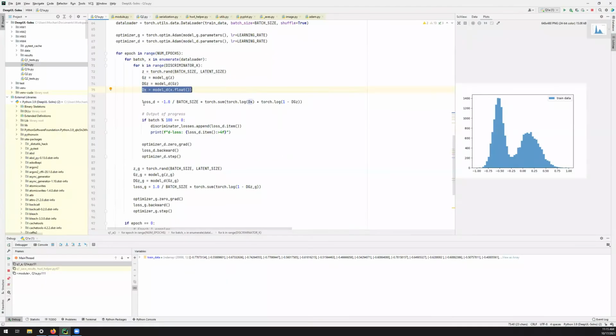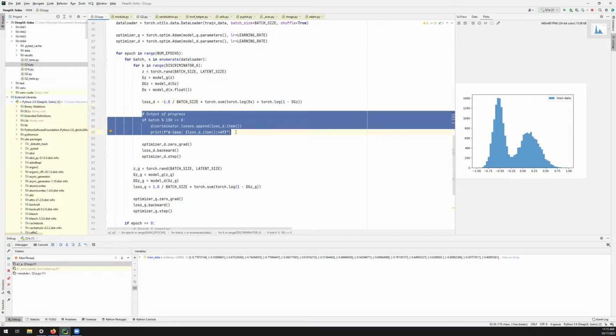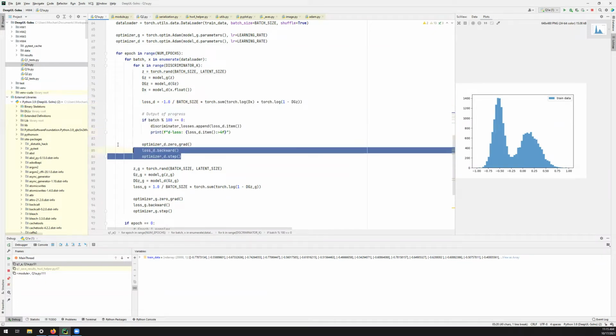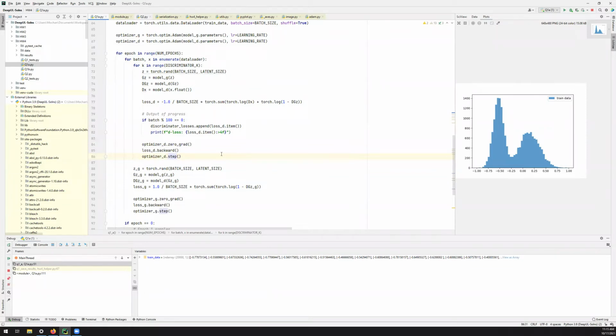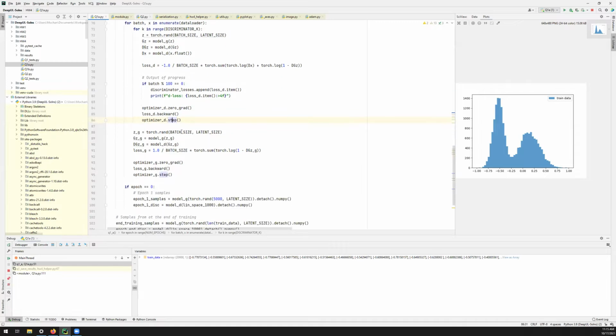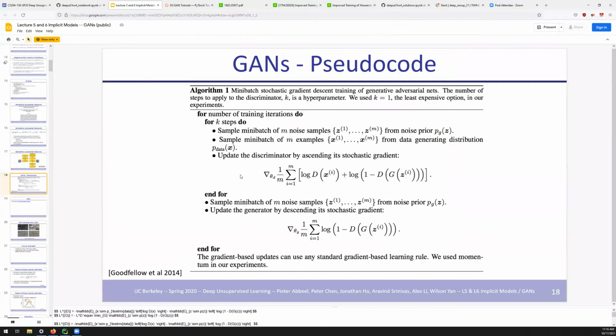Okay, and then we calculate the loss, which is basically the DX plus 1 minus DGZ, right? And this is just to print out the progress, and then we just do the optimizer step. We do the backward step. So that's the discriminator training part, and then we have the loop, one loop outside.